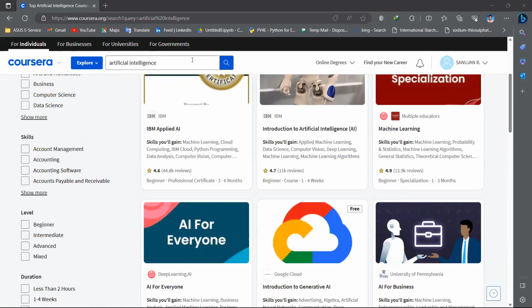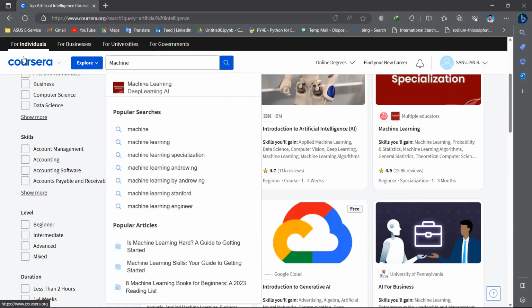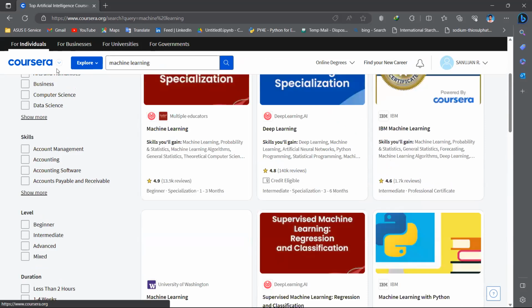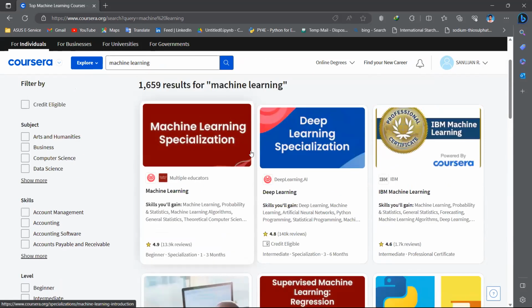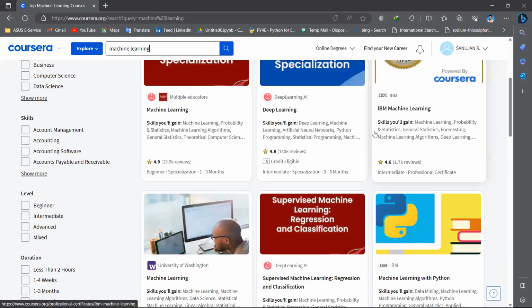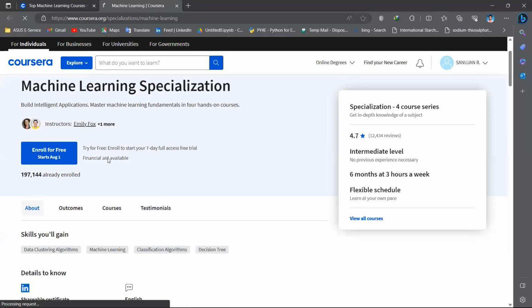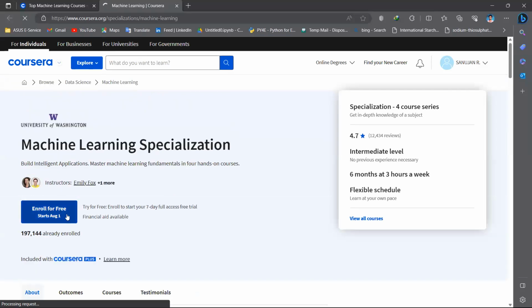So just click here and search machine learning, for example. The courses related to machine learning will appear here. Here there are some companies like IBM, and here University of Washington. So I will click this University of Washington. And here, as I said previously, you can enroll for free, but you can't get the certificate with a free enrollment. So you need to get financial aid here.